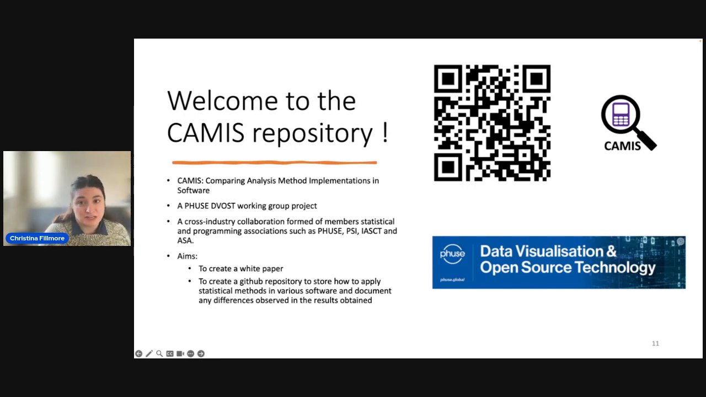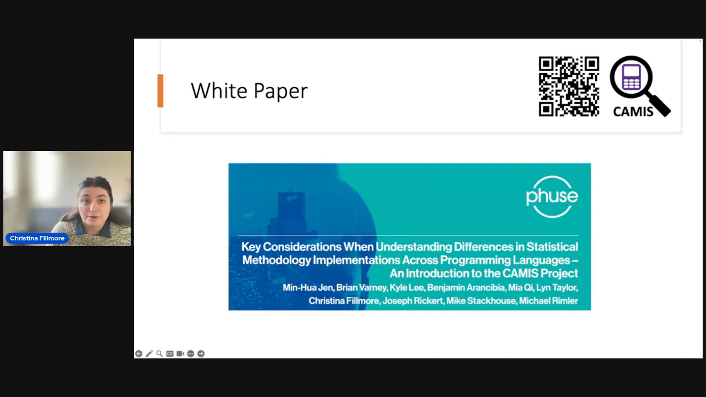So let me start with the first aim. The first aim was to create this white paper, which we did in July of this year. Sorry, I can't remember. And it's called The Key Considerations of Understanding Differences in Statistical Methodological Implementation Across Programming Languages: an Introduction to the CAMIS Project. We do love a long acronym here.